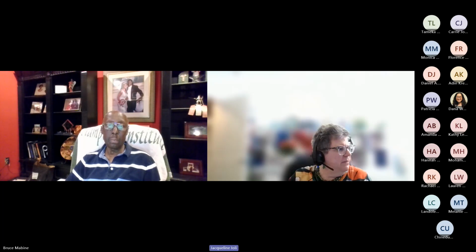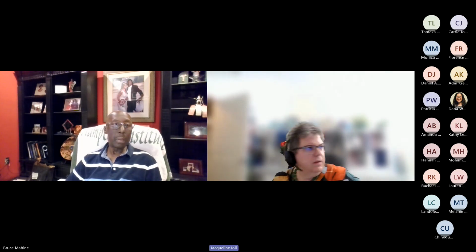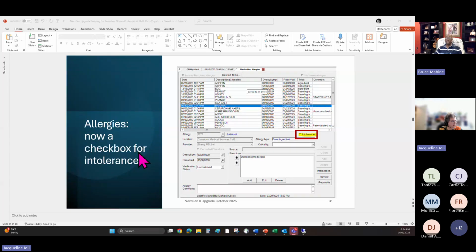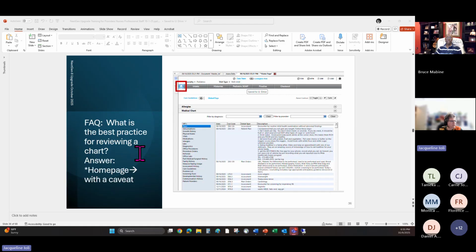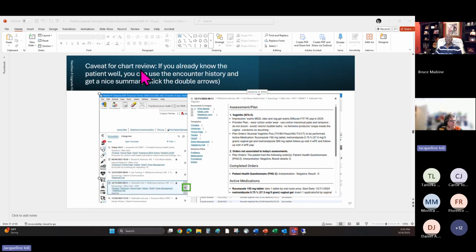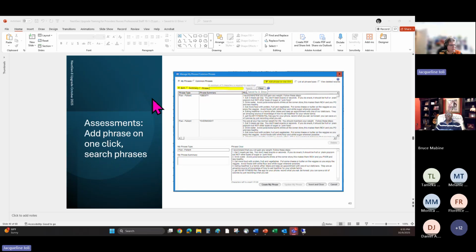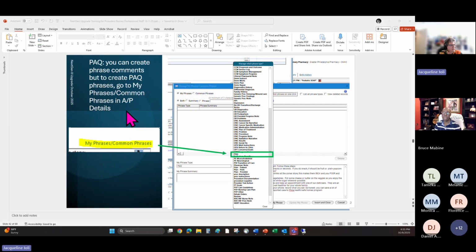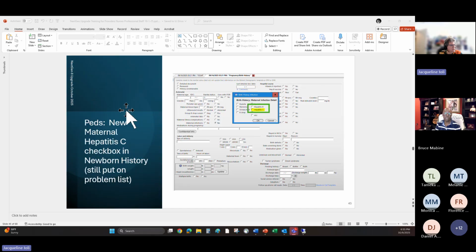Okay, let me go back to my handout so that I can show you these updates. Give me 1 second. There we go. So we looked at that and I showed you all of that. Yeah, we talked about that. We talked about morphine milligram equivalents. We talked about adding phrases on 1 click. We talked about OB phrases. We talked about PAQ phrases. We don't need to go through that.